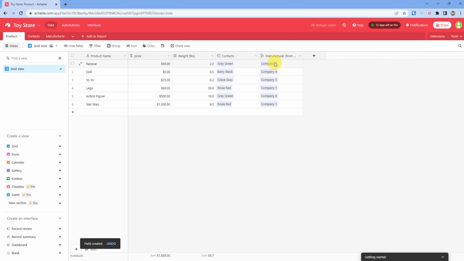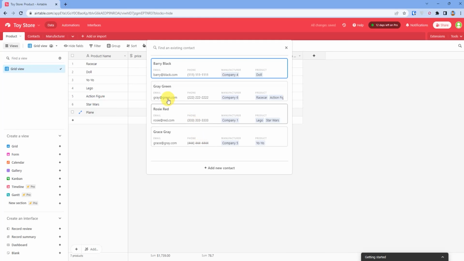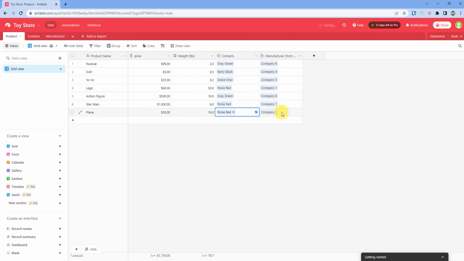So it will extract all the details from the manufacturer table to your product table. Now for example, if I create another product, let's say plane. Now when I assign the contact, it will automatically show the manufacturer. So for example, I will go with Rosy Red. So as you can see now, it automatically showed us which manufacturer our contact is working for.